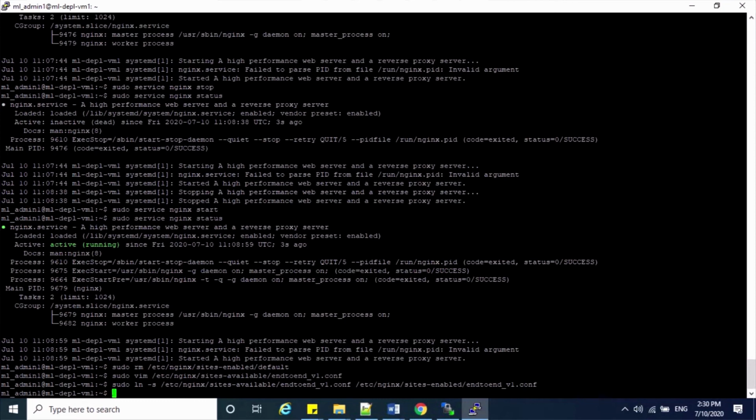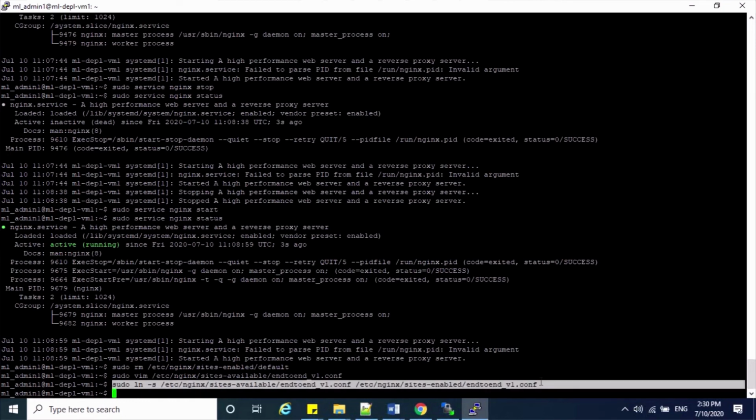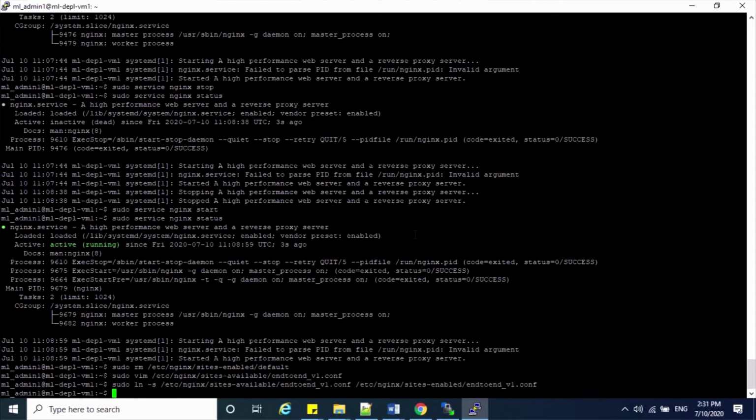Okay, we just run the symlink command to call our configuration file instead of a default page. Let us also create the directory to store the log files of Nginx. So here is the command. I'm creating a directory inside this location.